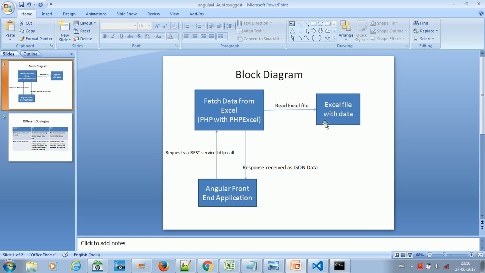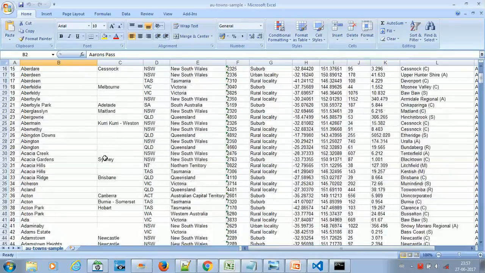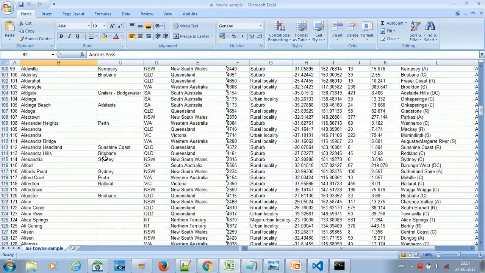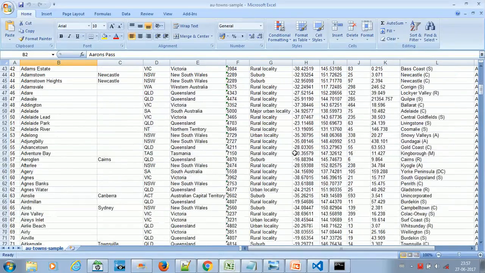Okay, so first let's look at the Excel file with data. What I have done is download from one site a file that gives me Australia, the country, Australia's state, postcode and type, latitude, longitude, everything. So I'll try to read this file, and a JSON will be formed out of this data. It will read the entire file.